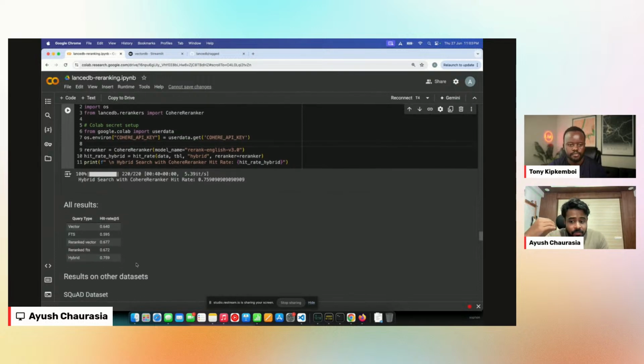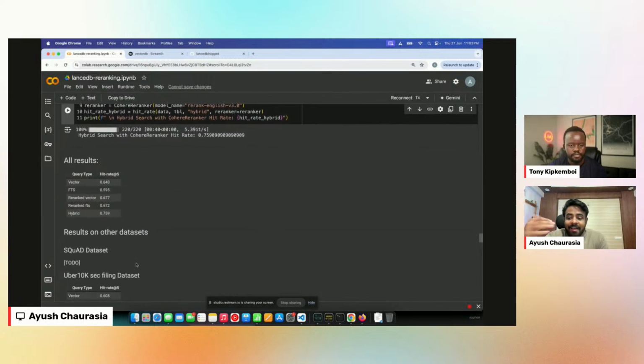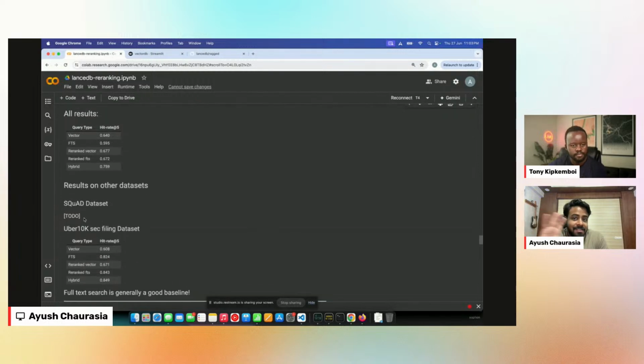And if you look at results on other data sets, I have one, a SQuAD data set, that is not filled up because I was running the benchmark but couldn't finish it, but I have run multiple tests. So you see the same Uber 10K SEC filing data set, you have similar results. Vector search gives you 60%, FTS gives you 82%. Now you might see a lot of difference between these results.